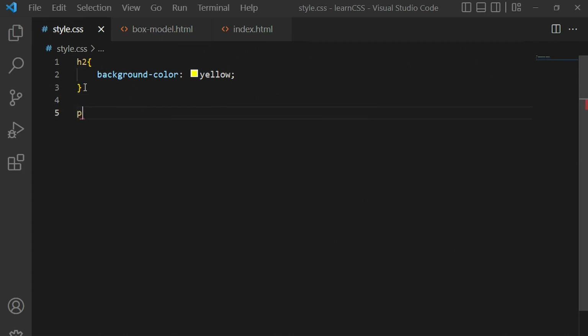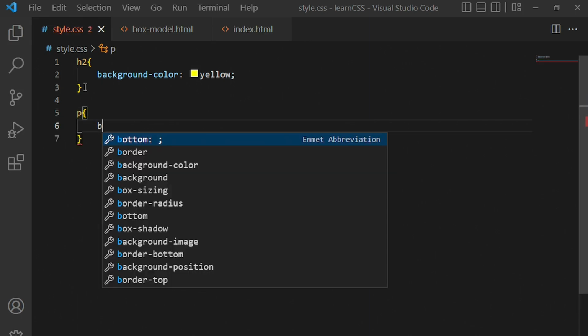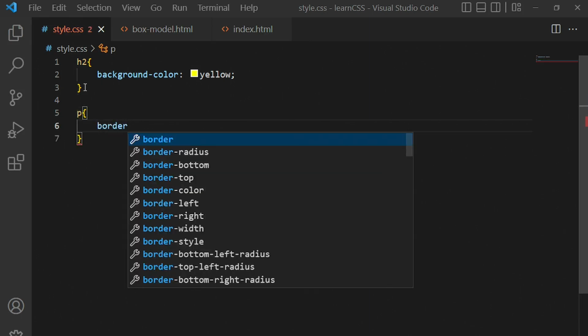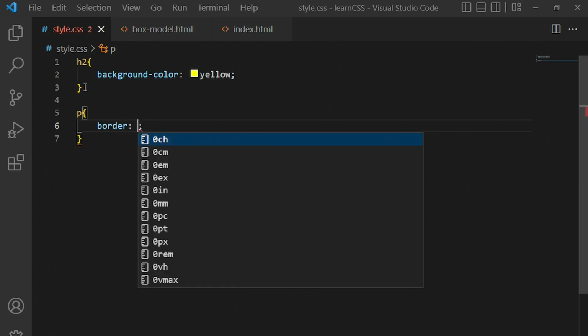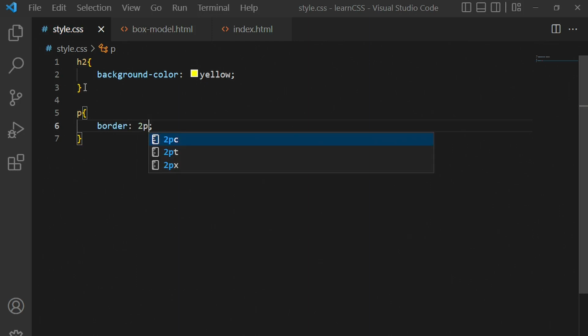So we put p, and then we give it a border. Our border is going to be something like 2 pixels, solid, and then we can give it a color like red. Good. So now let's go to our web browser and see whether they will have boxes around them.